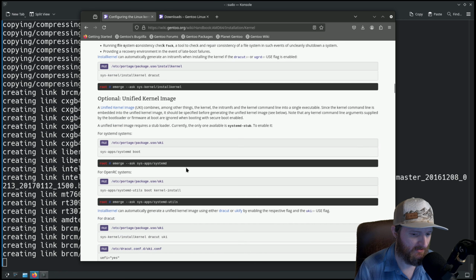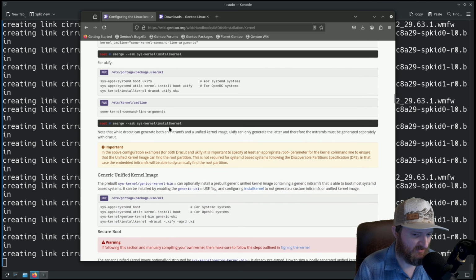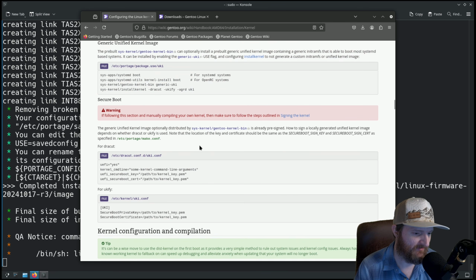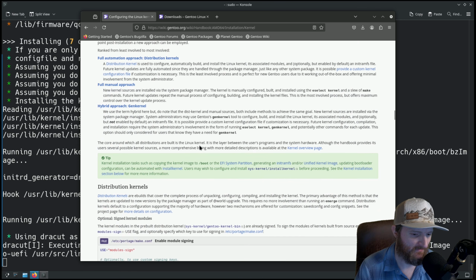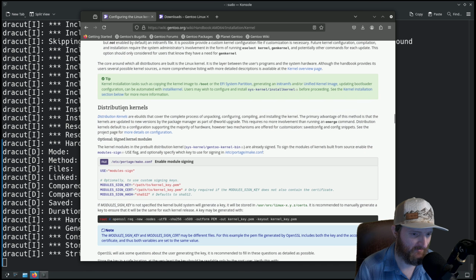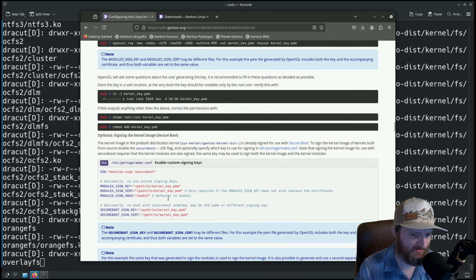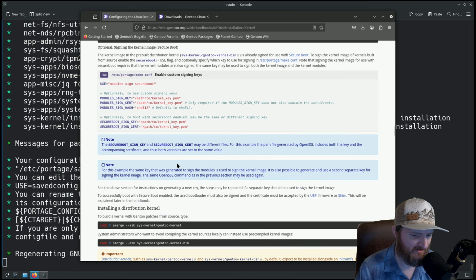And then some of this is the installkernel package, the secure boot stuff. I don't deal with any of the secure boot crap. Distribution kernels. Here we go. We don't really have to worry about any of that. We don't need to make custom sign keys or anything like that.